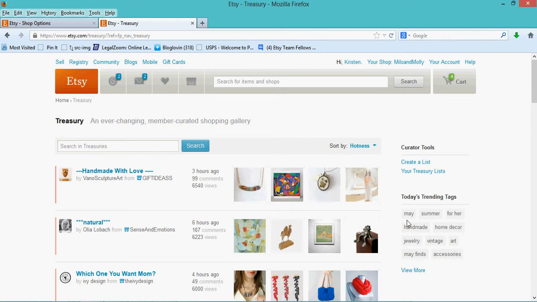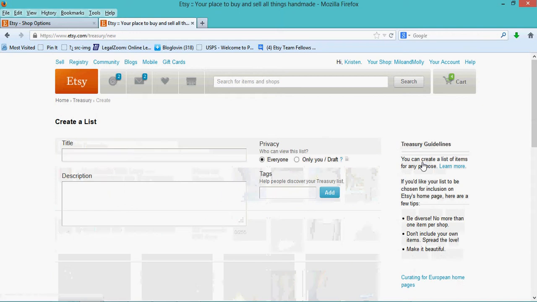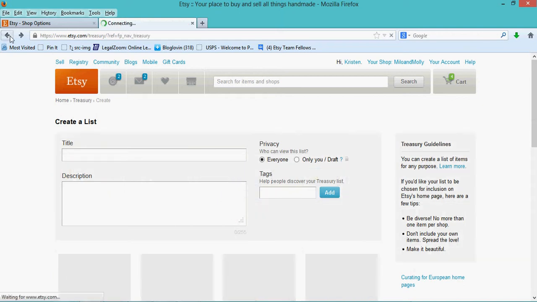So right now, the tags are May, summer, for her, anything that is seasonal or particularly popular at that time, you're going to see on the trending tag list. It's good to check those out and see what people are looking for. Maybe base your theme off of that, or add some of those tags to your own treasury. So from here, you can click on Create a List, and it will bring you to an empty treasury page, which we'll come back to in a minute.